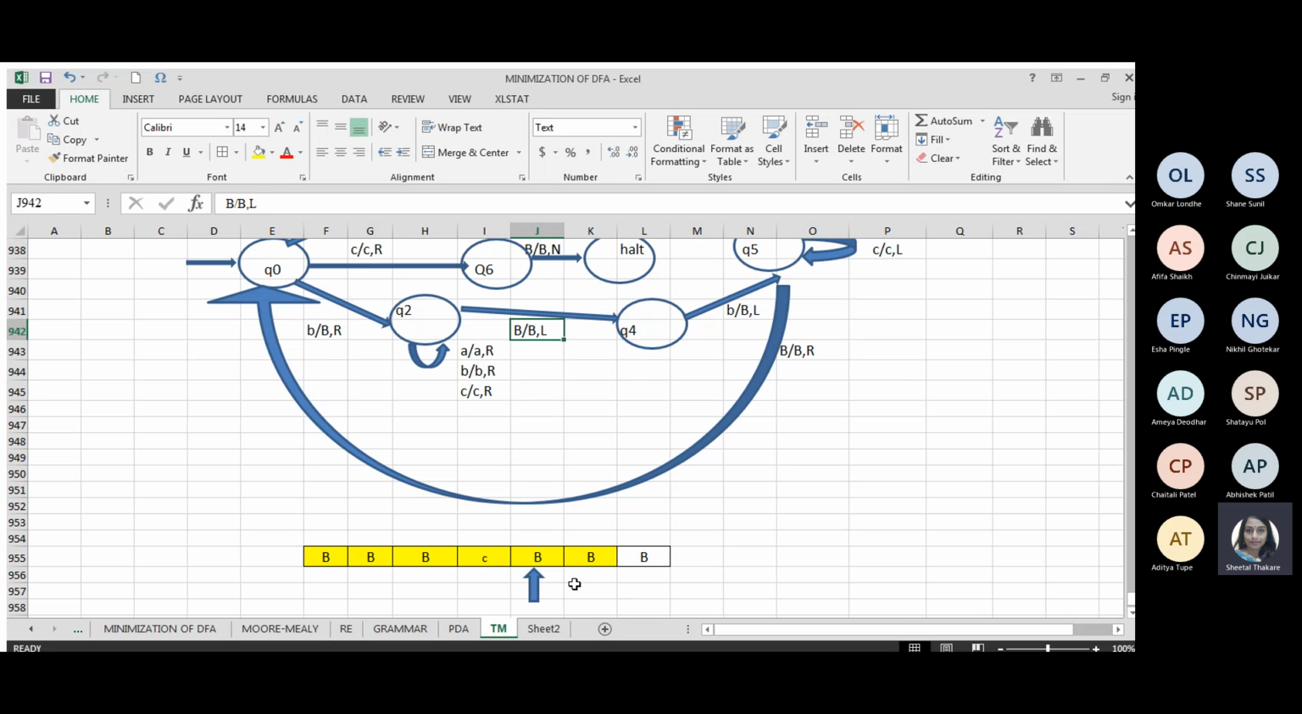You are in Q4. In Q4 you are expecting B because this is the path of B. So you are expecting B to the left of the blank. But instead you got C. It means one B is less, a mismatch is there. So you are stuck in Q4 because the transition from Q4 on C is not defined. So it will not reach halt.